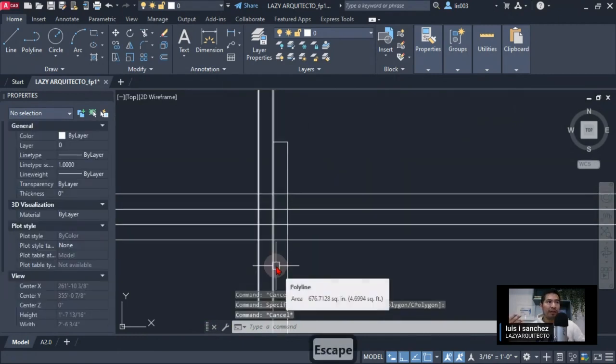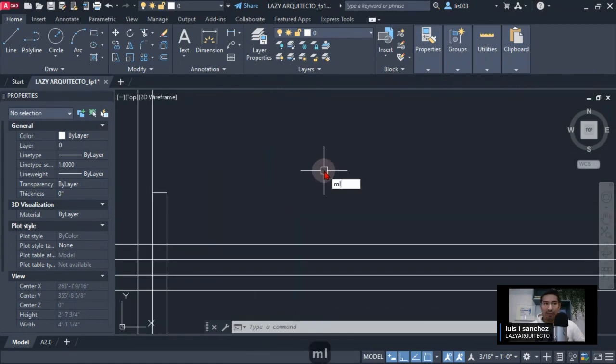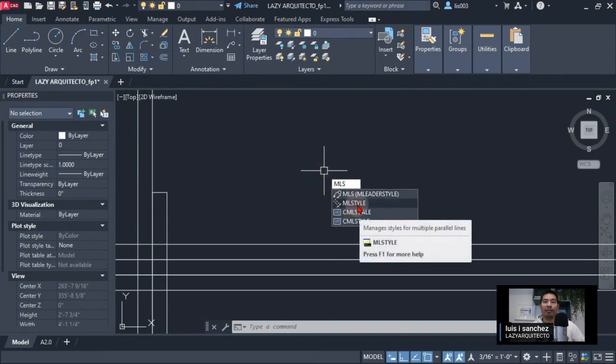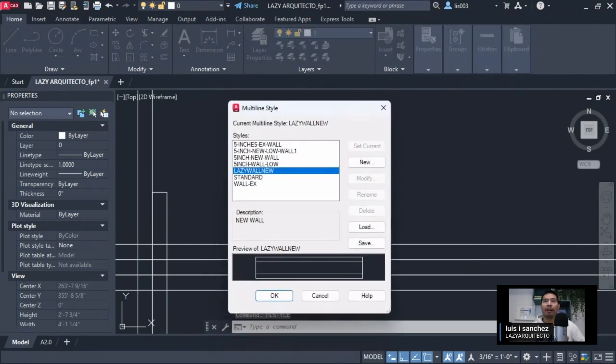So what we can do is use the multi-line command. And for that, we're going to create a multi-line style. So let's do that by opening the multi-line style like so. That's the command that we can use to create a new style for a multi-line. As you can see, I have many different styles so far, but we need to create a brand new one for our friend because he is specifically asking for a way to hide items behind this multi-line.